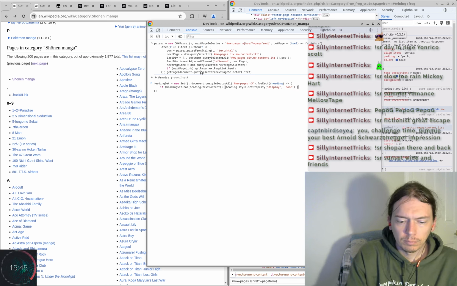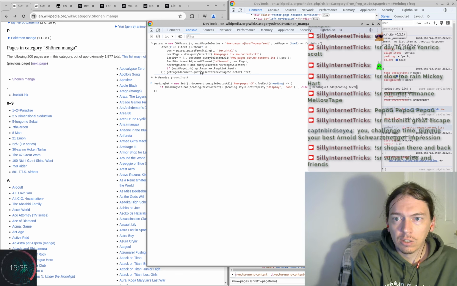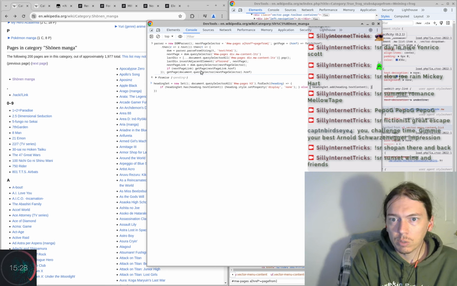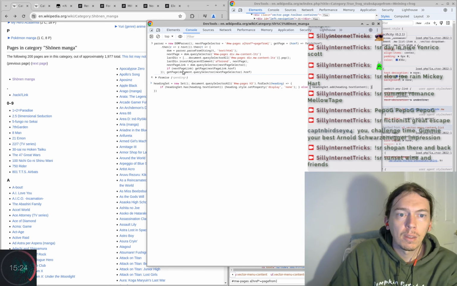Else, heading set add heading text content. So that will undisplay, or the idea is that that should undisplay the headings that are extra. So that'll be good if that works.